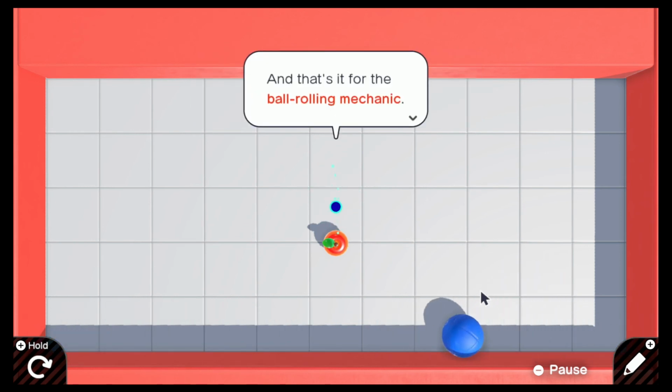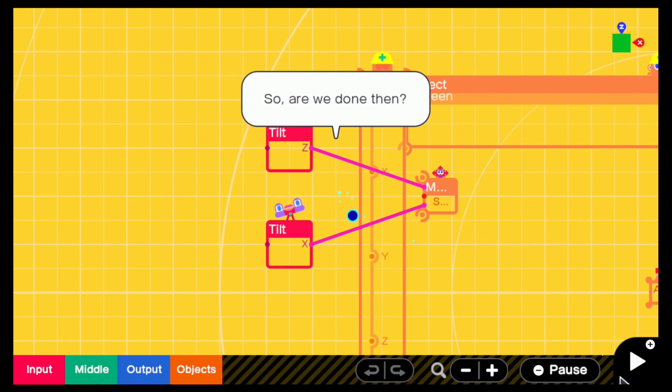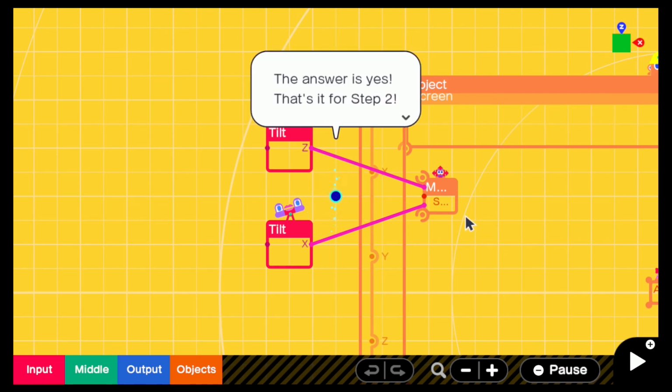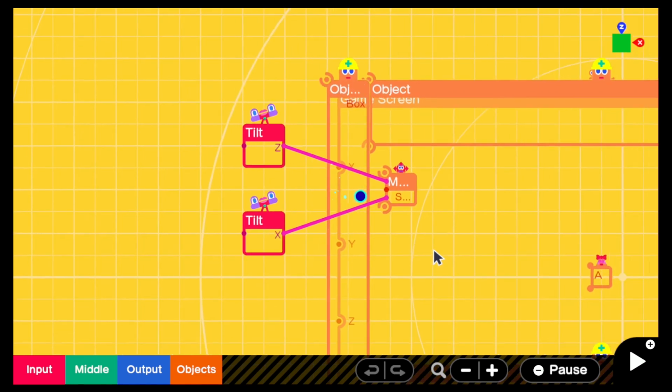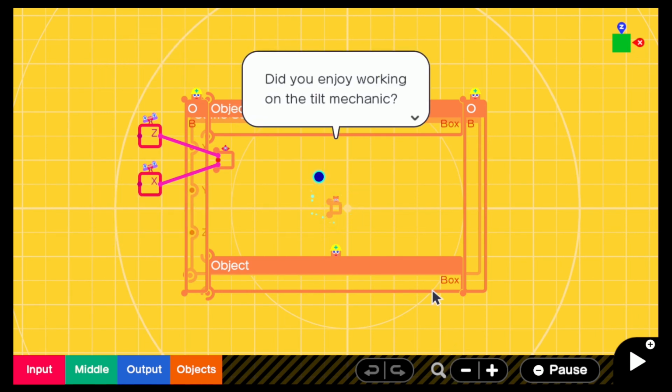And that's it for the ball rolling mechanic. I think we can head back now. So, are we done yet? The answer is yes. That is it for step 2. Sweet, you've got this. Great job.